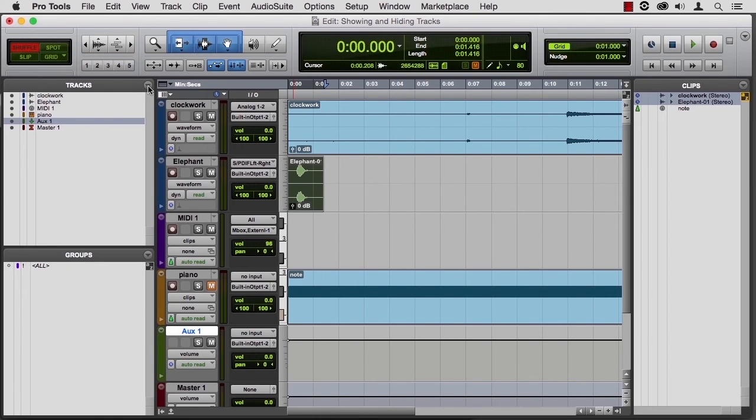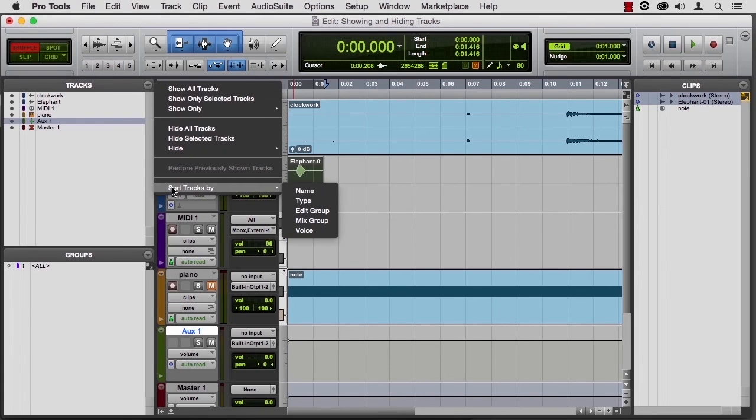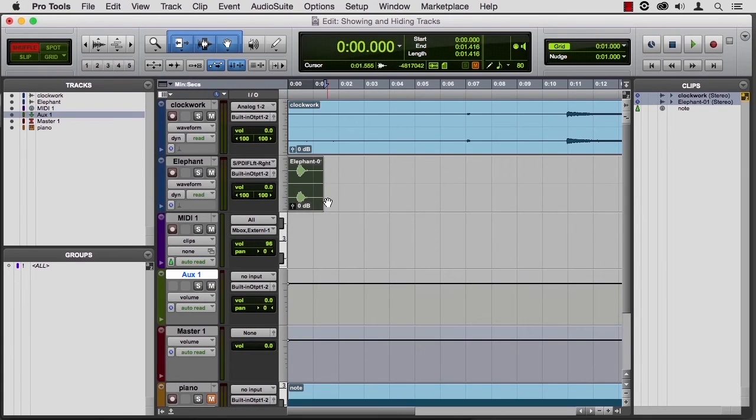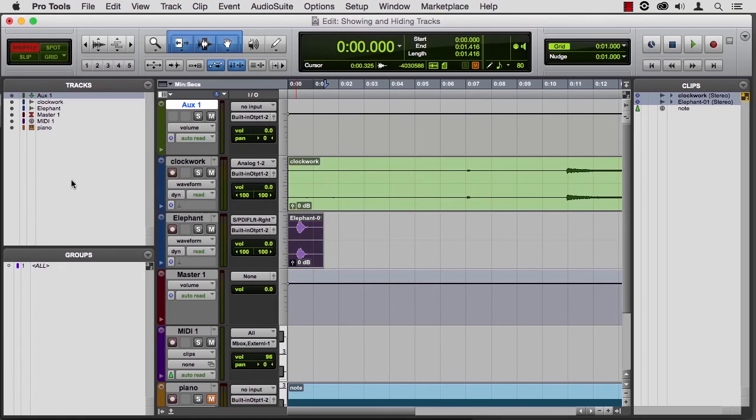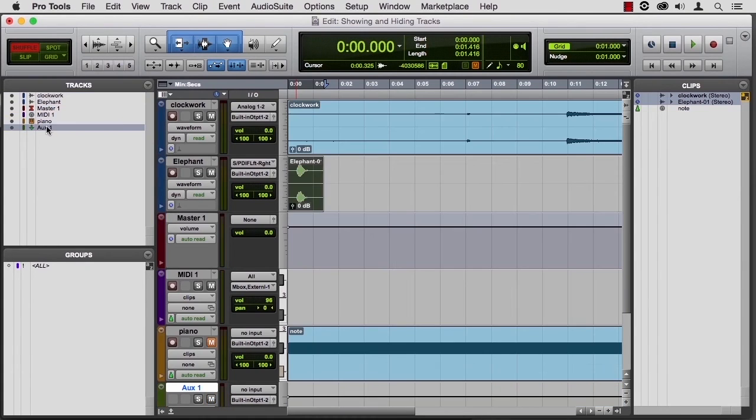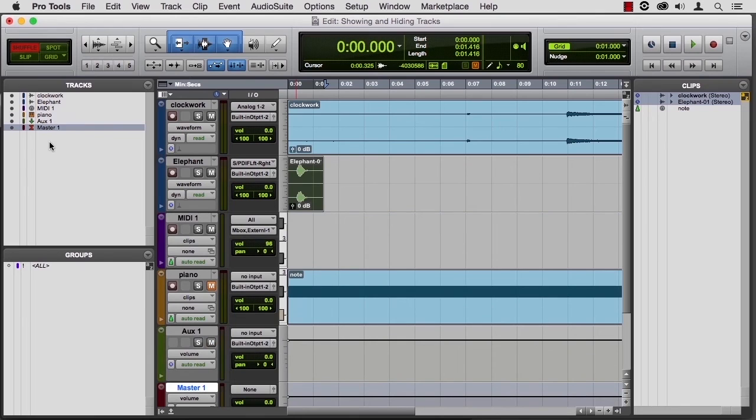We have lots of different kinds of tracks now, so let's sort tracks by type. I'm not sure that I like the way it does tracks by type. Edit groups and mix groups we'll cover when we talk about mixing. Name is alphabetical, so let's organize this into a way that makes sense. Let's put the aux at the bottom and then put the master below that. And now we have audio stuff, our scoring stuff, and our processing pretty much in the right order.